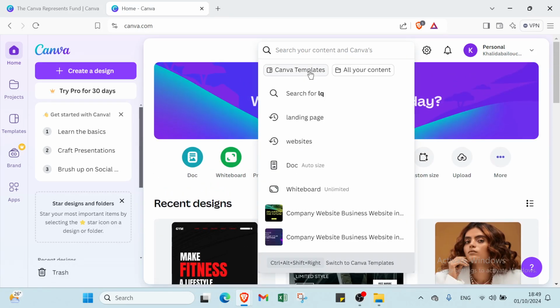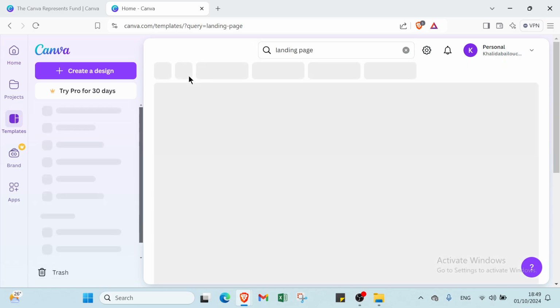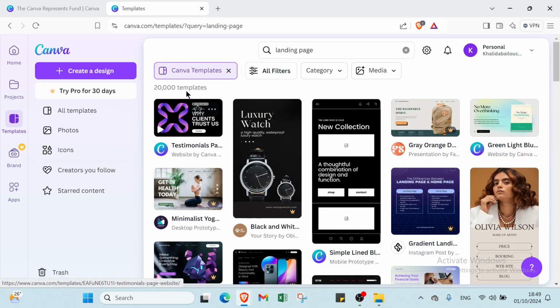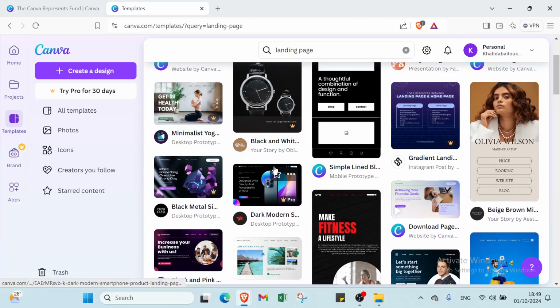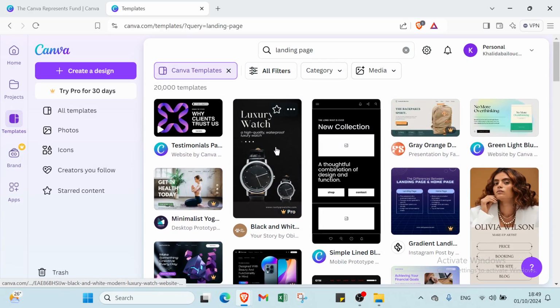So I will click over here and search for landing page. Then I'll find those examples. We have here 20,000 templates. You can select the one you want. For example, we have this one, but it's pro. So I want the free one.